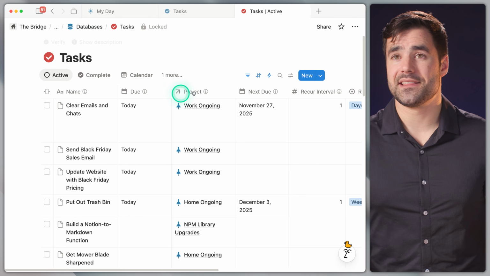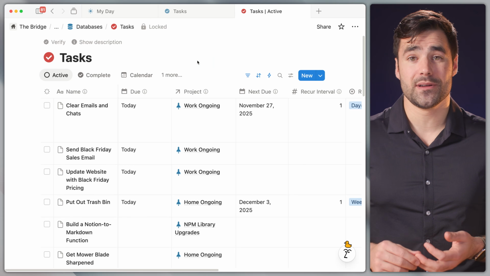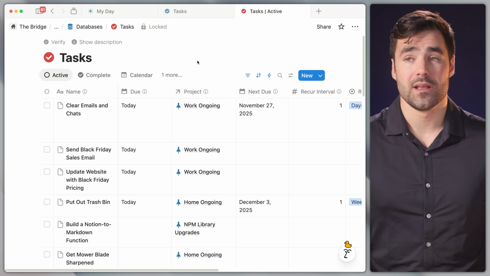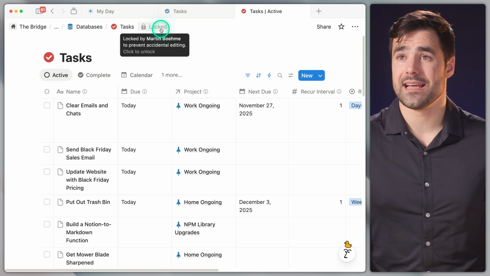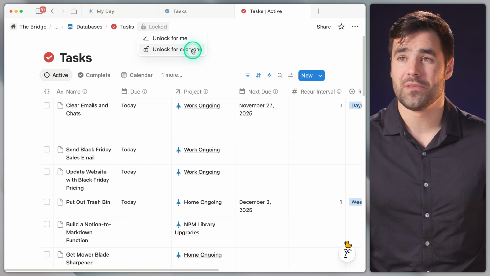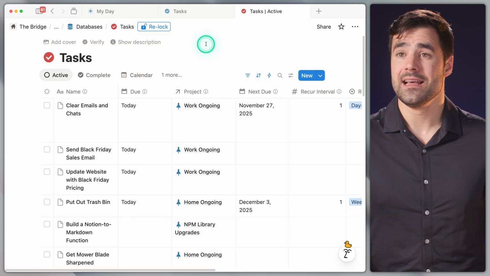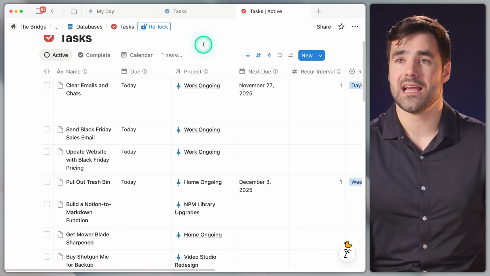Now that we're actually at the database, we want to make sure that it is unlocked so we can add new properties to it and make general changes to its structure. So up here, if you see locked like that, you would want to unlock it, at least for yourself or perhaps for everyone. If you're in a solo workspace, you might not even see this drop down. You'll just unlock it like that. And now we can create our My Day property.